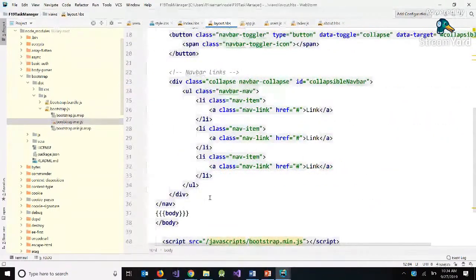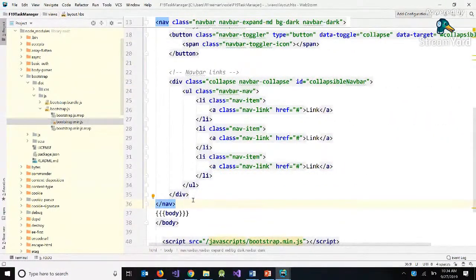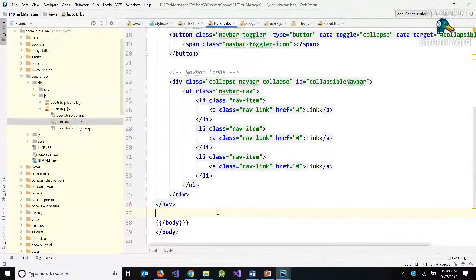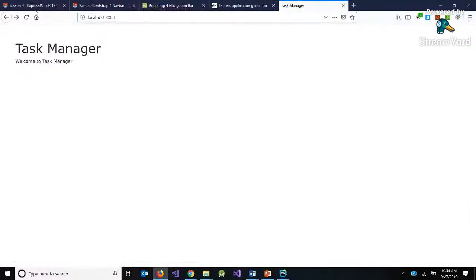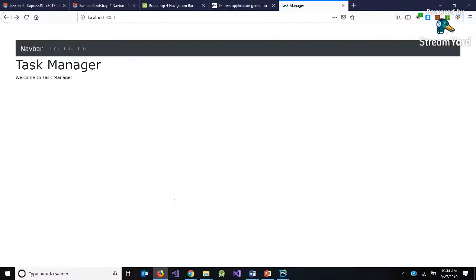So this gives us a navigation bar. I haven't made any changes. I've just pasted it in exactly as W3 School. So there's what we get. 3 links. And if I go to About, all the pages are using my layout template.